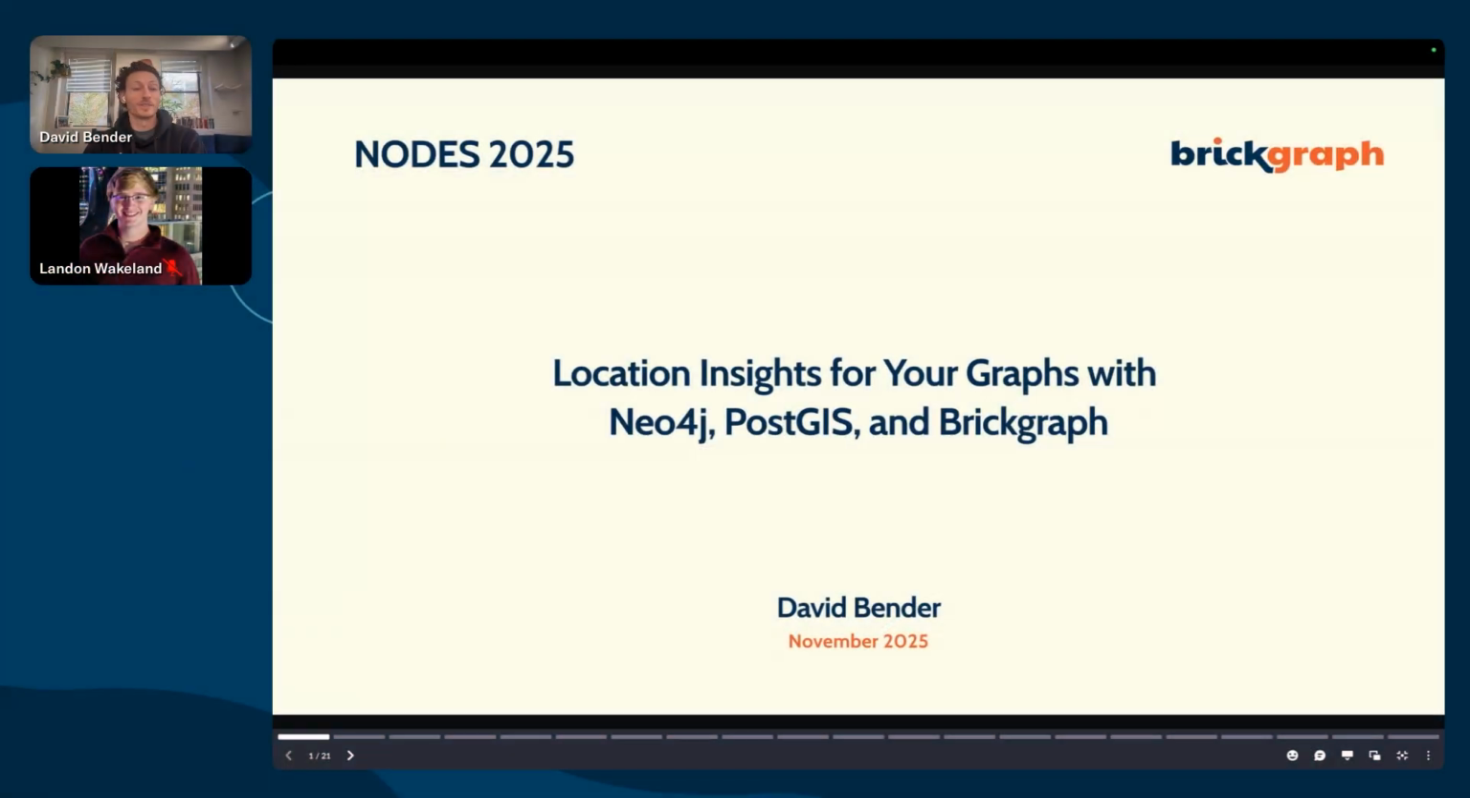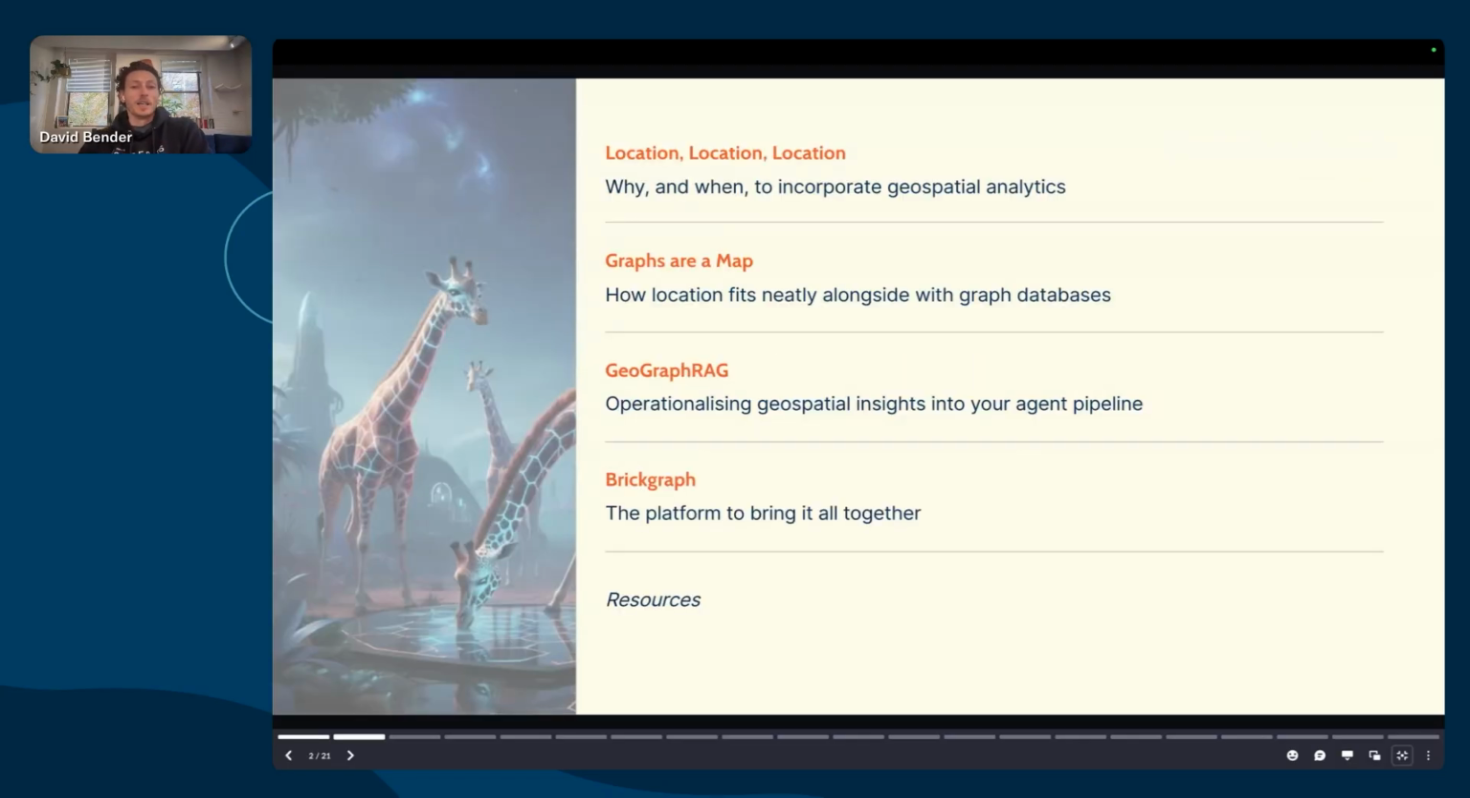My talk is about location insights for your graphs with Neo4j, PostGIS, and Brickgraph. I'm also going to touch a little bit on some agentic things, which is great that we're following that previous talk because a lot of that was about building agents. So we'll talk about that a little bit as well.